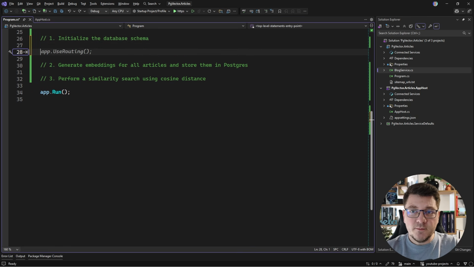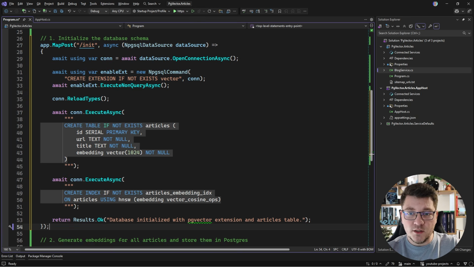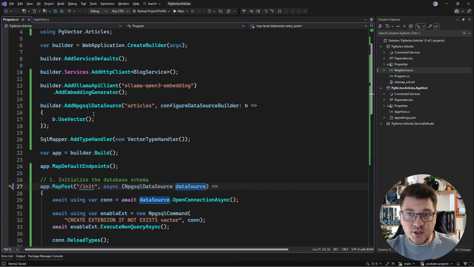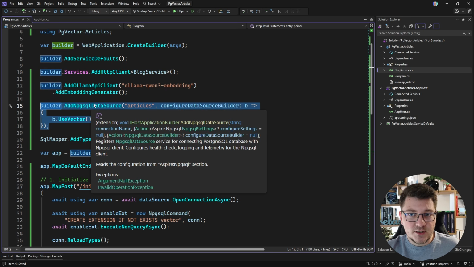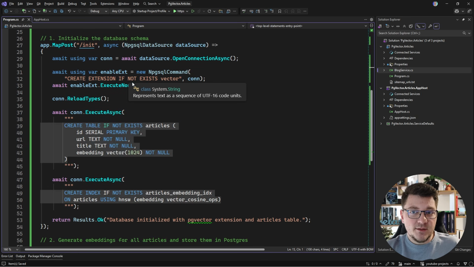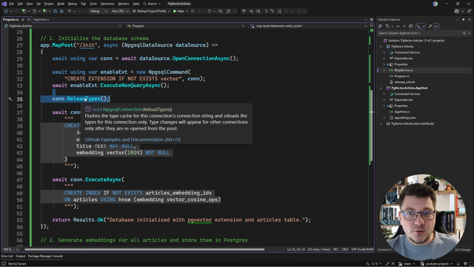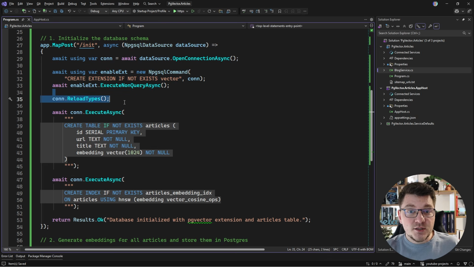Now, out of all the 3, the first step is probably the most boring one, so I'm just going to drop in the implementation and let's comment on what's actually going on here. So we're using our data source, which we can now inject through dependency injection because we added it as a service in this call here, and we'll use it to open up a database connection. Then we first have to make sure to enable the pgvector extension if it doesn't already exist. So this is something that you have to do. After this completes, we're going to tell our connection to reload the type cache, and this is important to be able to work with the new vector data type.